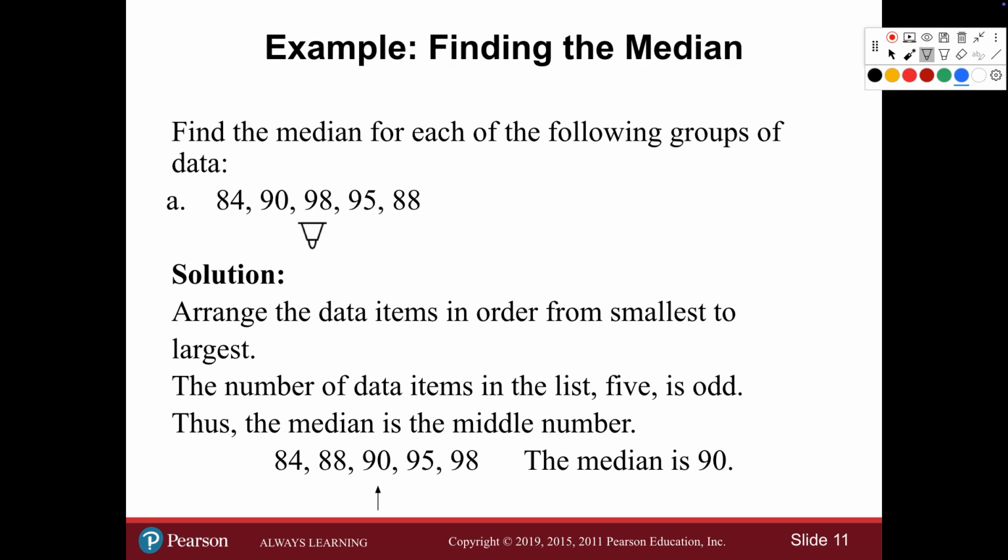So the one thing though, I saw someone was already working ahead, which is great. We could go here, well, there's 5 pieces of data, so is this the median? Because it's the middle number, but it wouldn't make sense because I could randomly put the numbers in a different order and it would be a different median. So the thing you have to do is put it in order first. So we have to go 84, 88, 90, 95, and then 98. Then we see the median for this group is 90.